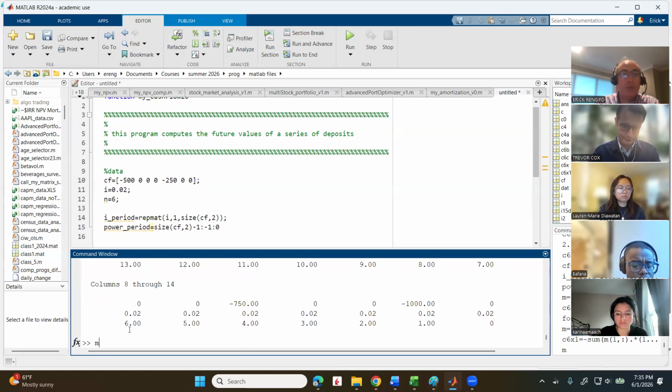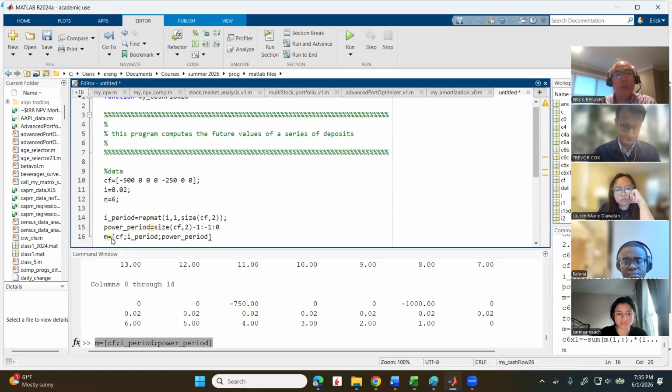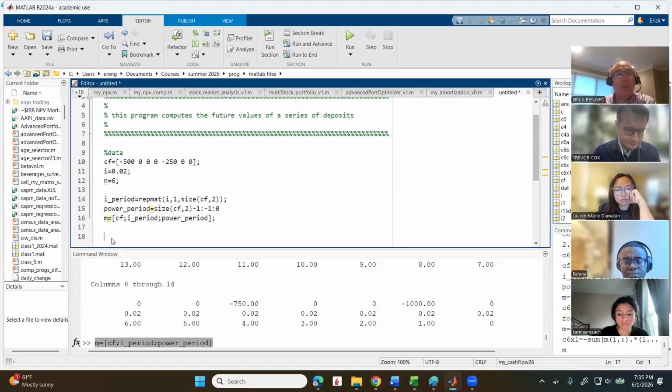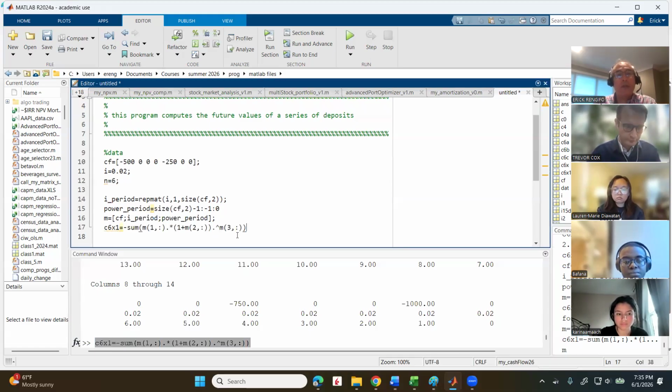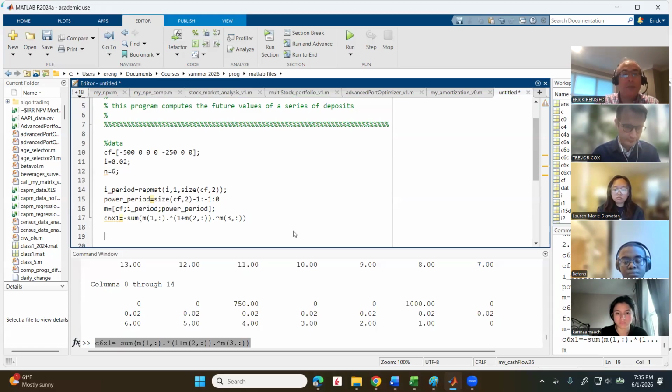I need to create my matrix M. And then I simply do C6X. Then I simply do this. Agree with me or not, guys?